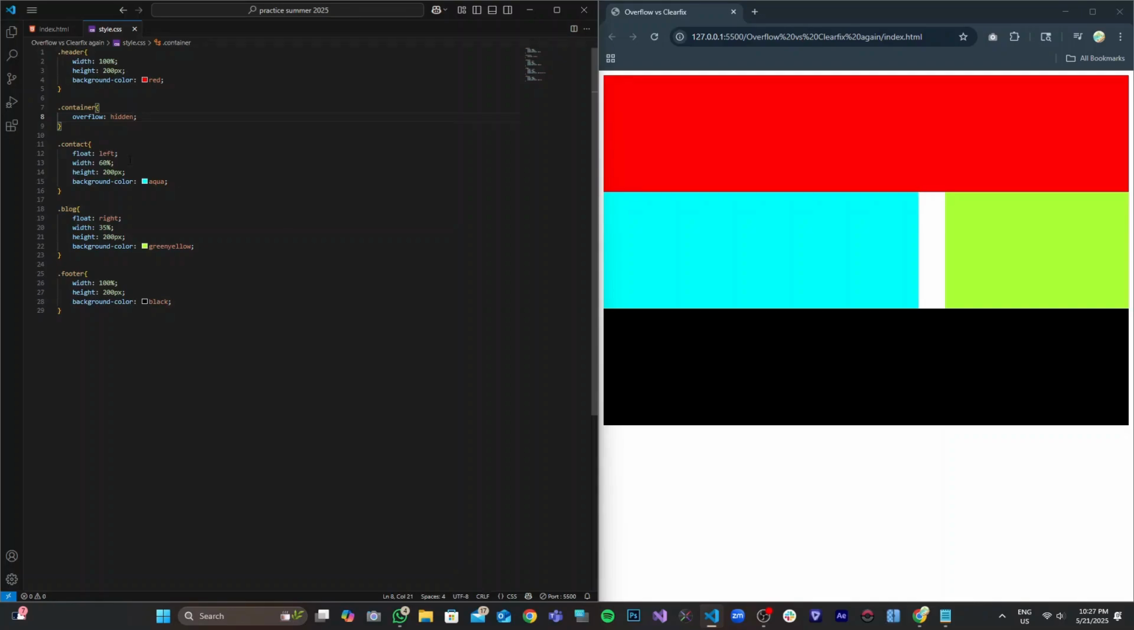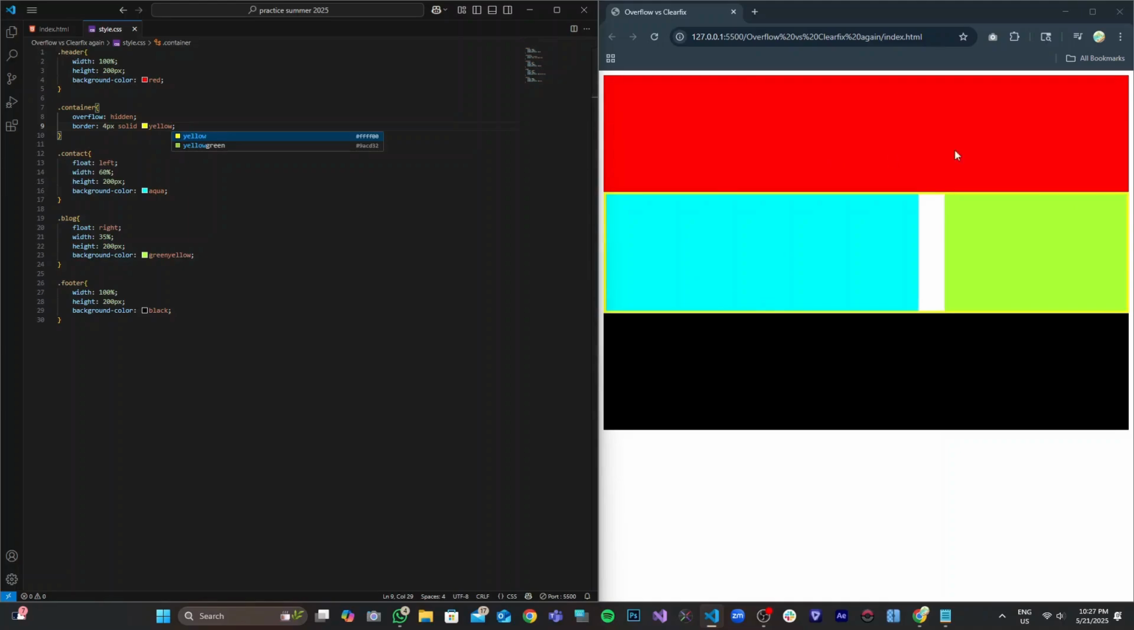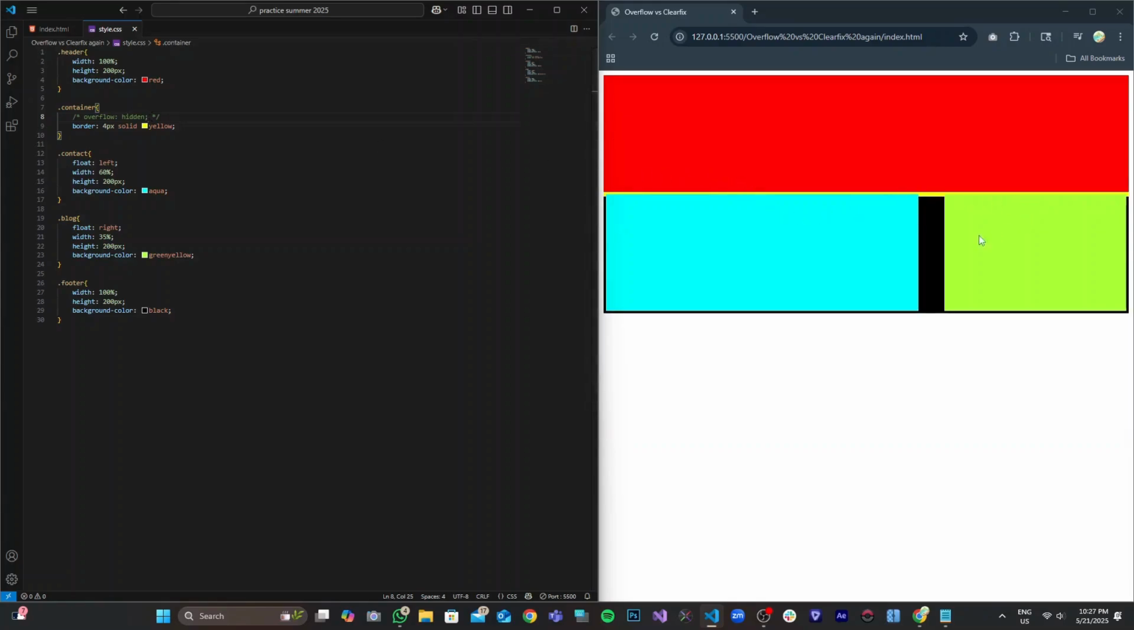By using a border of 4 pixel solid yellow around the container. This is looking nice, a great border around the container. As soon as I comment the overflow out, you see the container lost its ability to occupy the vacancies left by the floating contents. As you just saw, the 2 floating contents left vacancies, because of which the container collapsed.